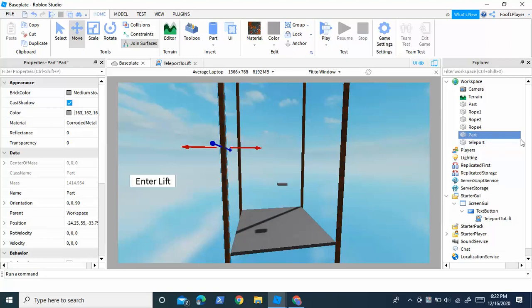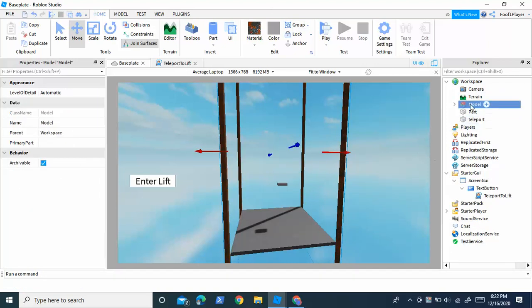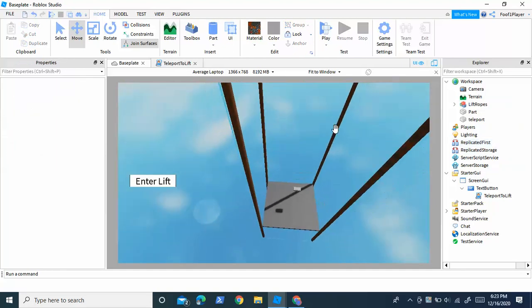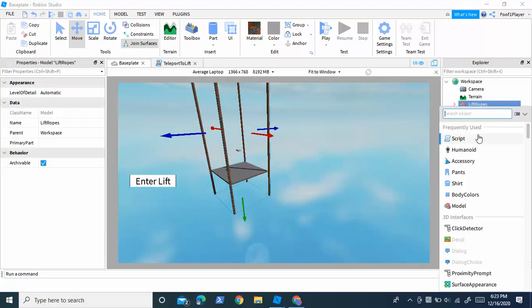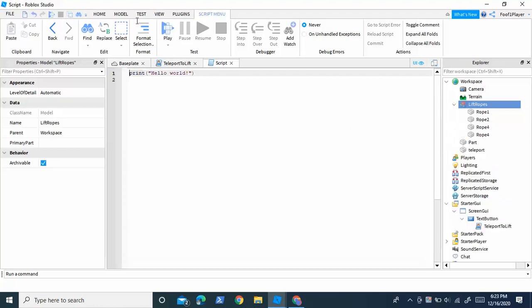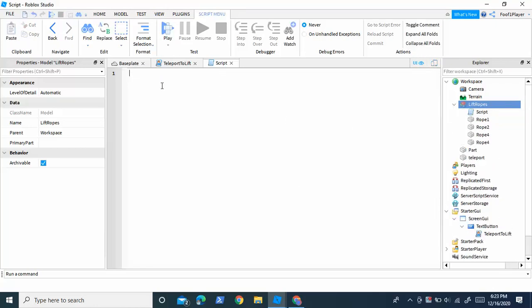Don't worry, you won't have to script every rope individually. I took care of that. So what you're going to do, group all of the ropes together. So just select group, and then name this model lift ropes, or elevator ropes, whatever, it really doesn't matter again. And inside of lift ropes, you're going to insert a script. And this will be the script that makes them move up and down and creates the moving illusion. So just copy down again what I paste here, and I will again explain to you how it works, okay?